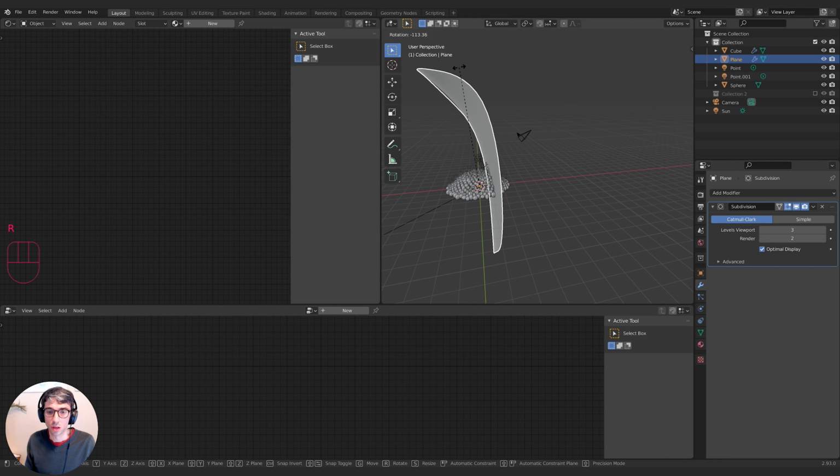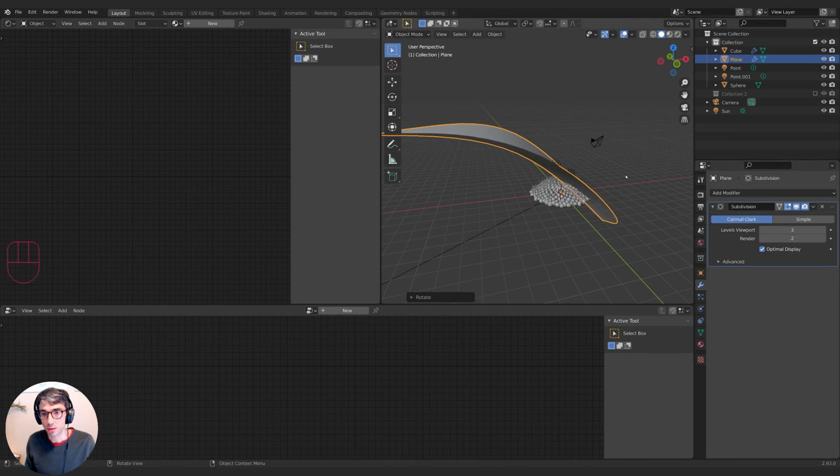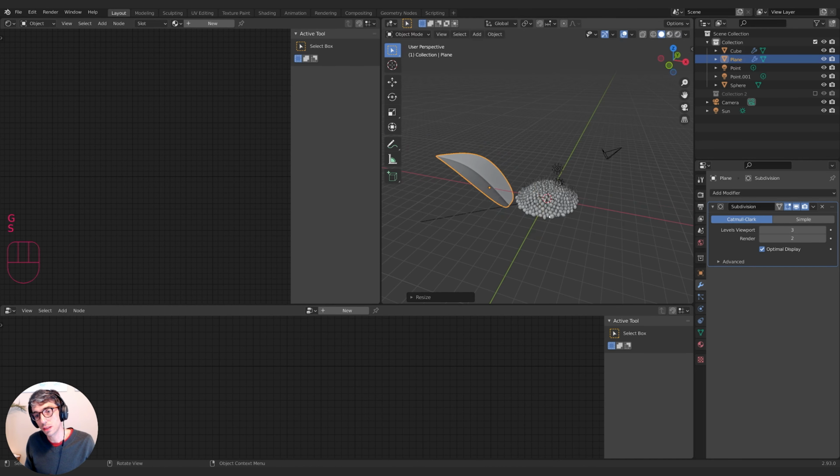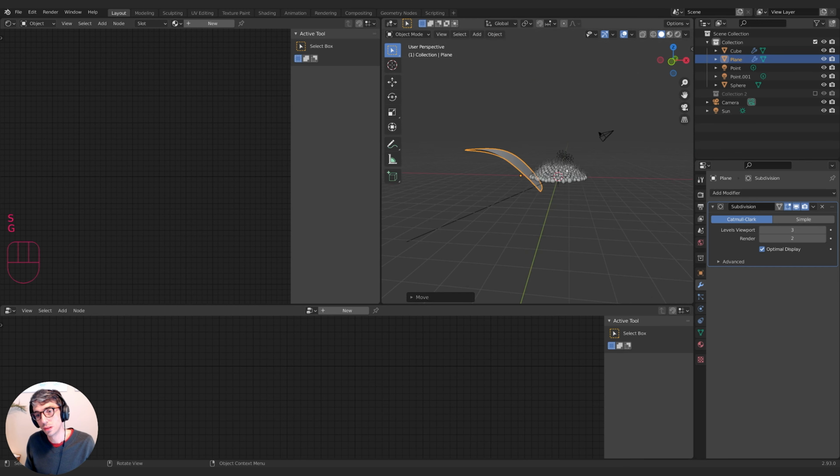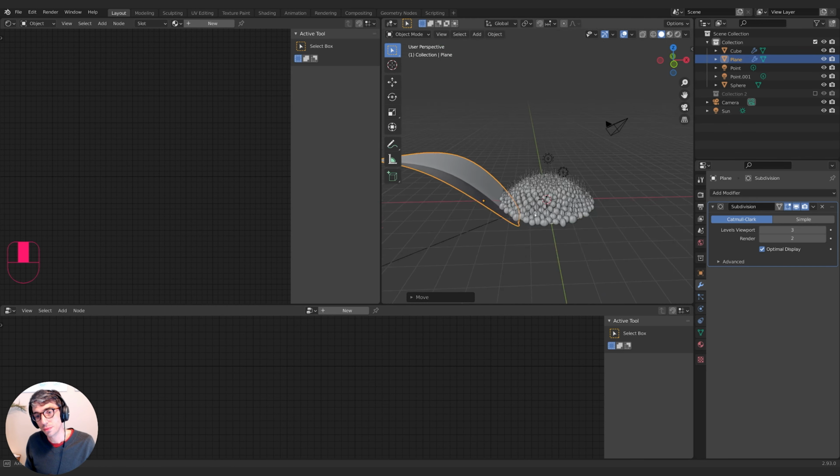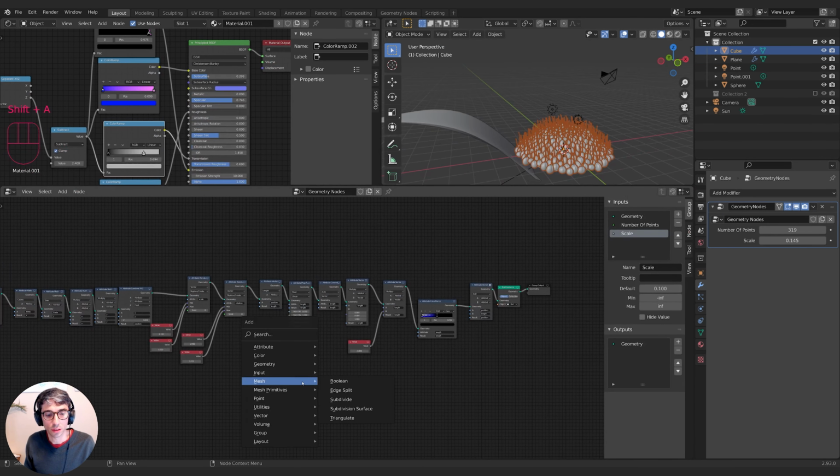Oh, we're upside down. Ha! Y. Let's bring this around. Grab it on the X. Scale it down a little bit. Looks pretty good.